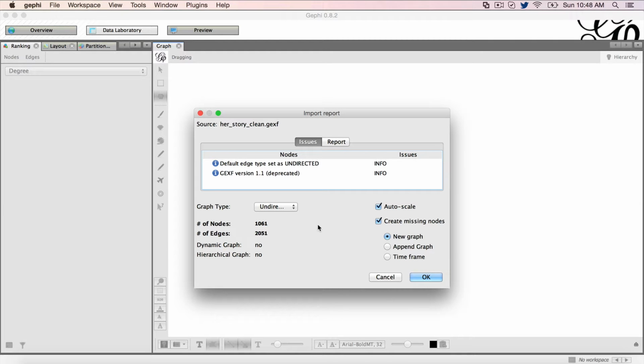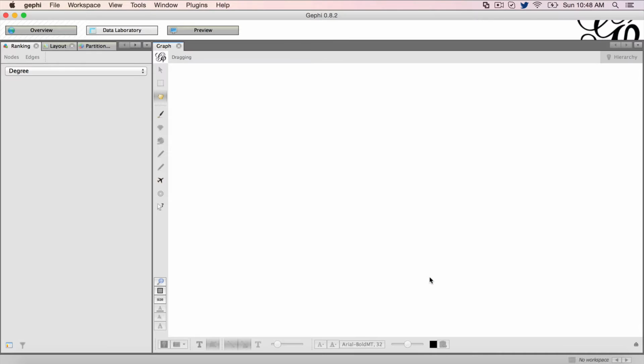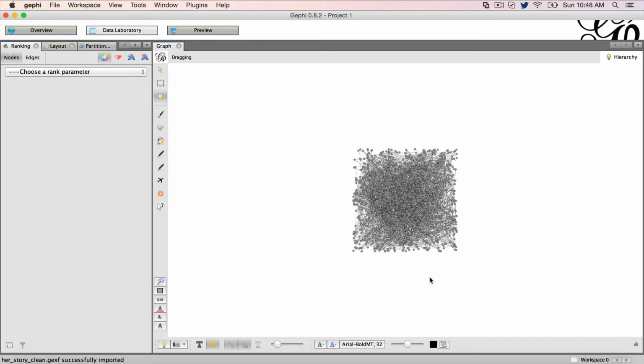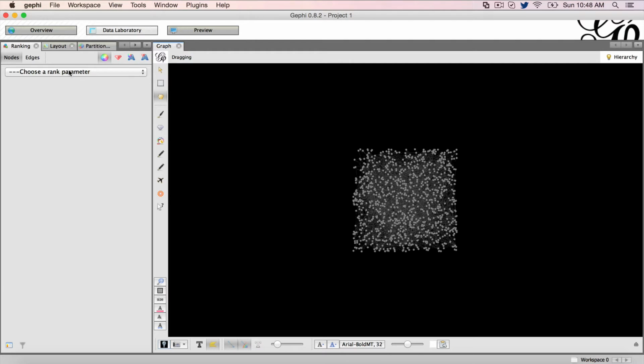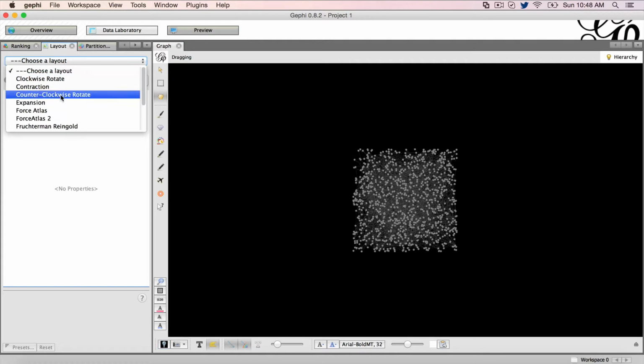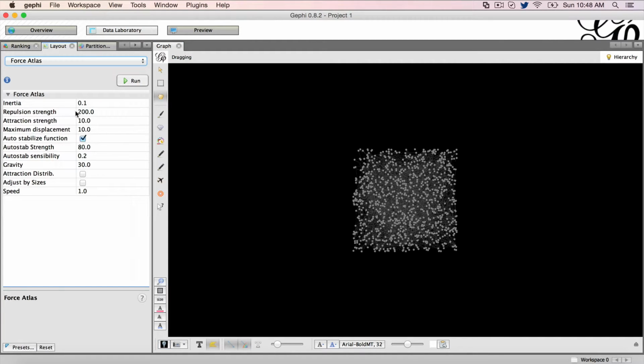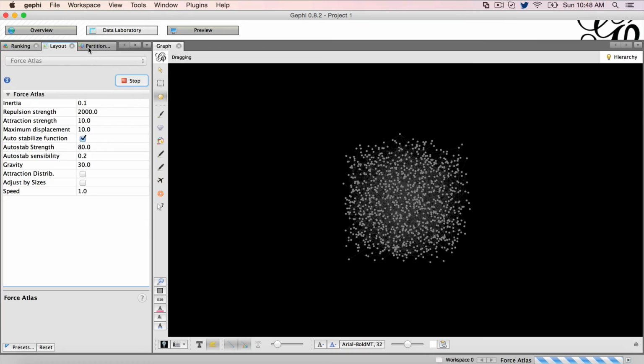Okay, so we've loaded up our new graph file. And of course, we start out with this big mess of nodes. So we're going to turn on our black background, which just makes it look super cool. We're going to use the Force Atlas layout again and set the repulsion strength to 2000 and give it a run. And we see it starting to rearrange itself.